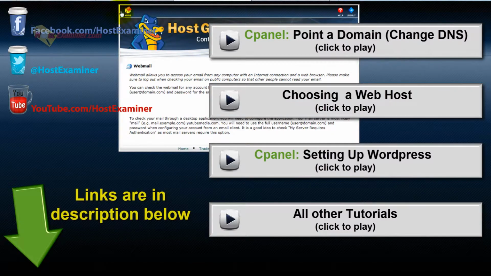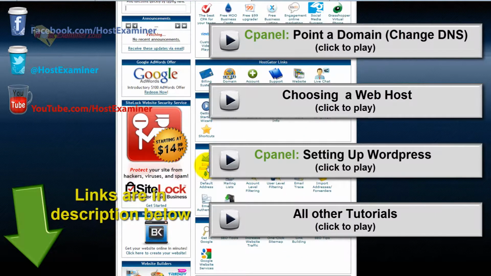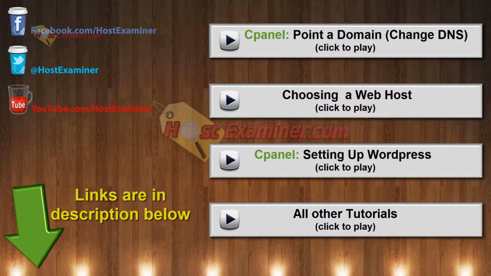So that's how you set up your own personal email address. You just go to email accounts. You then create a forwarder. You then add it through your account, through the settings. And then you go to your webmail and confirm it, and you're good to go. And so that's about it.